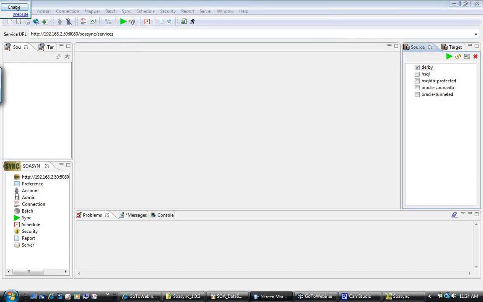This area on the left bottom part is a view, the SOA Sync view. You can navigate different parts of SOA Sync using this area here. There is a general purpose toolbar. Now let's try to actually open a connection. I'm going to open the Derby connection here. These are connections that have been created for this demo, this webinar.